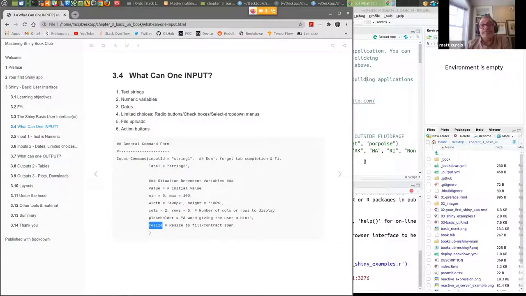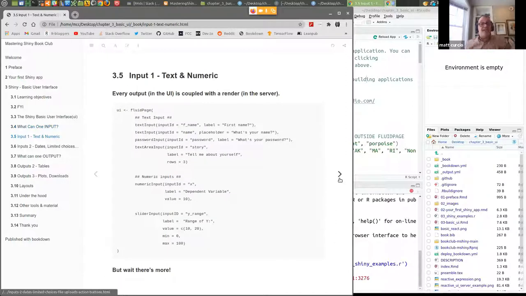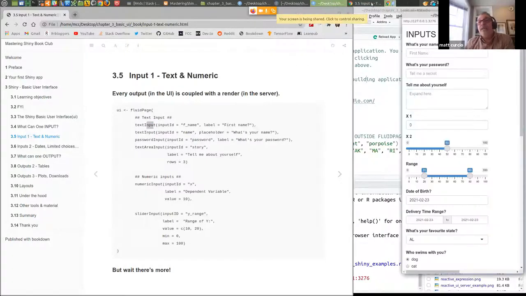So looking at the simplest set of commands, we have the text and numerical commands. Now every output is coupled with a render. So the output might be a text. If you're inputting a text and you're going to output it later on, you're going to have to render that in the server. But for the meantime, we have some simple ones, and I will also bring this up here.